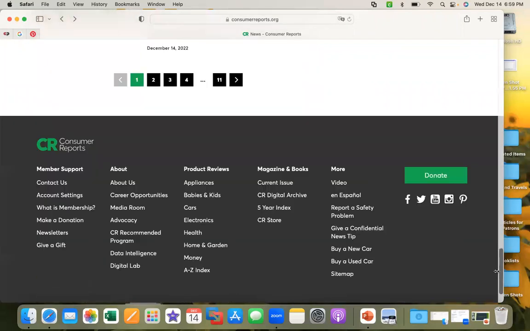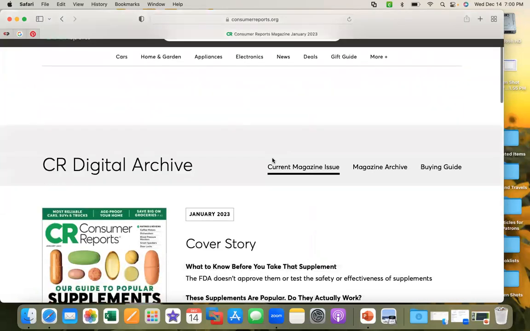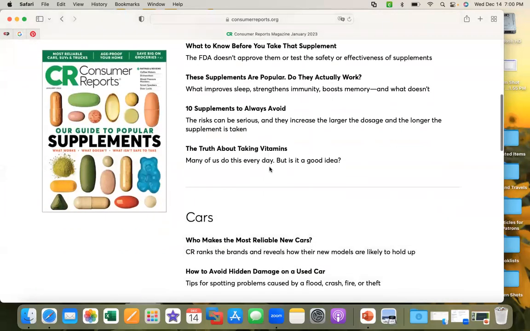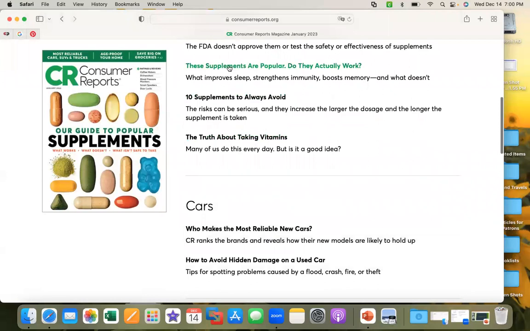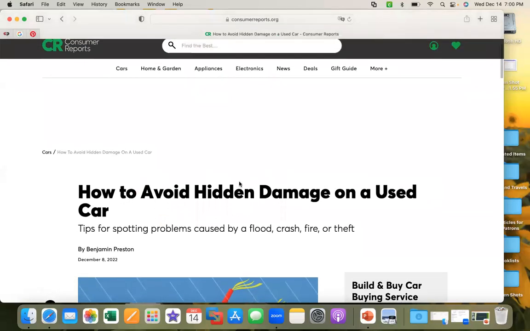If you wanted to get to the current issue of the magazine, down at the bottom, we have a few sections, and the one we want is magazines and books. So there is current issue. If I click on that one, that shows me what the current issue is. It looks like it's the January issue now, and what the cover stories are. You can click around and directly open them up.